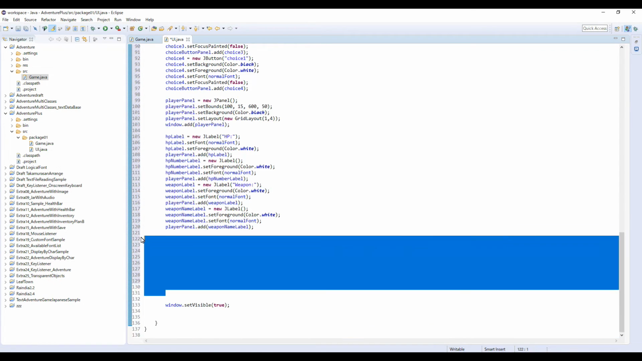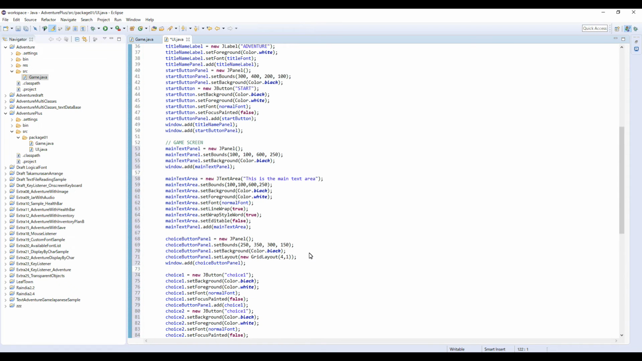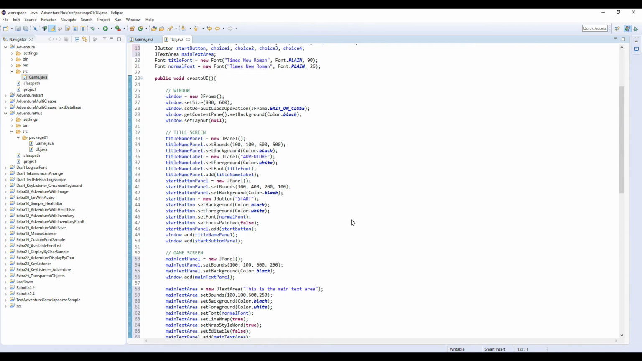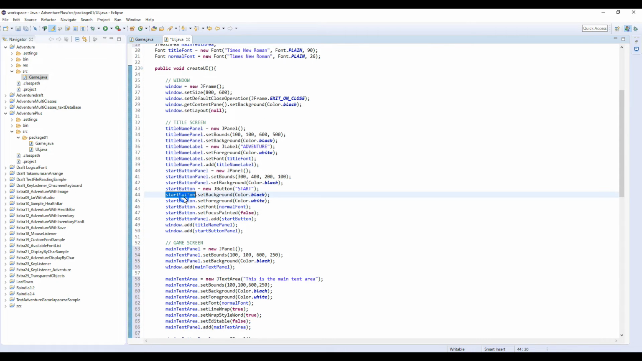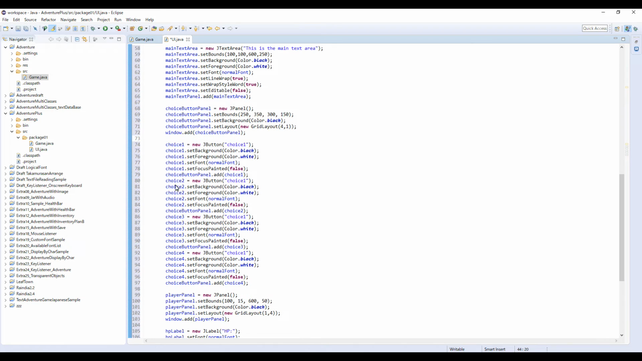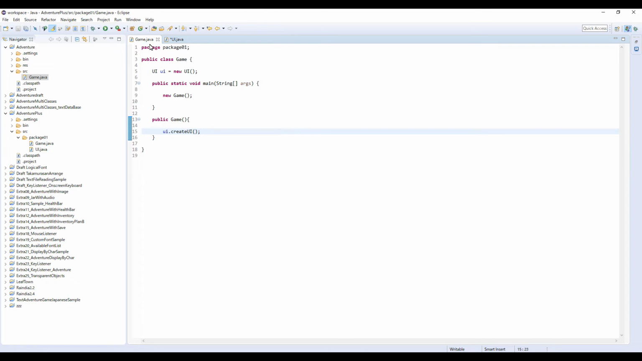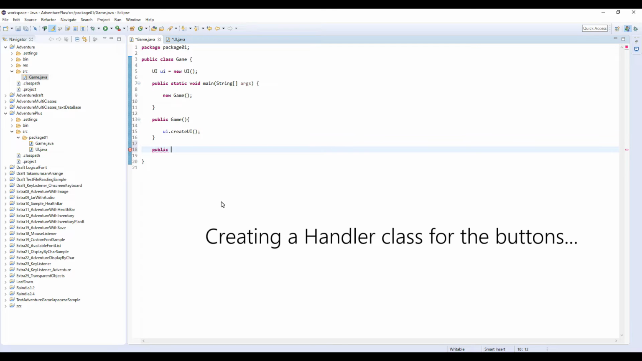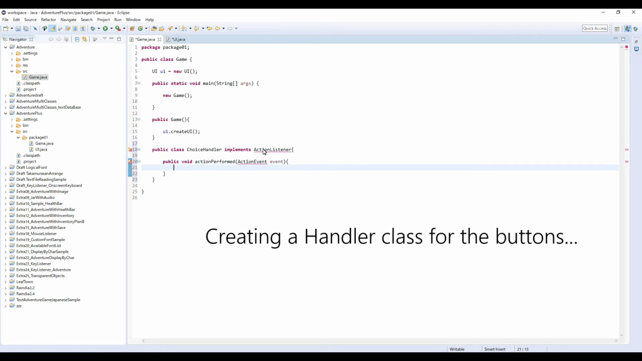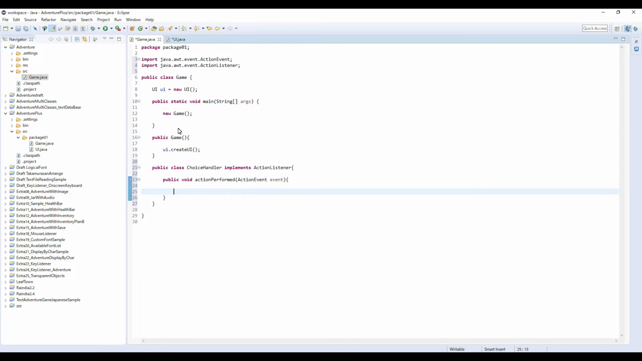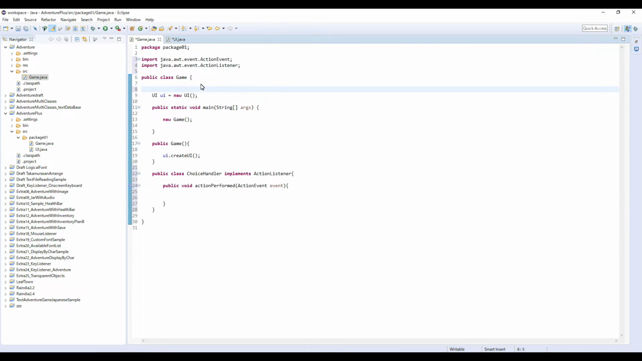Okay, done. Almost. And now finally, we need to add some action listener and action command to this start button and these four buttons, choice 1, 2, 3, 4. So let's make a handler class. Go back to this game class and here. Okay for now.